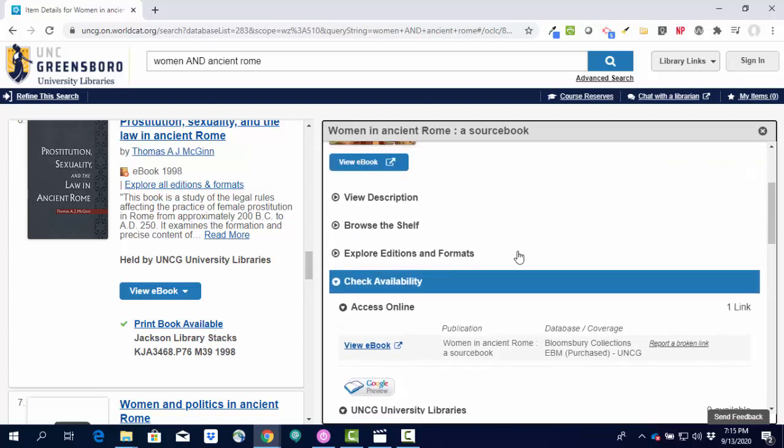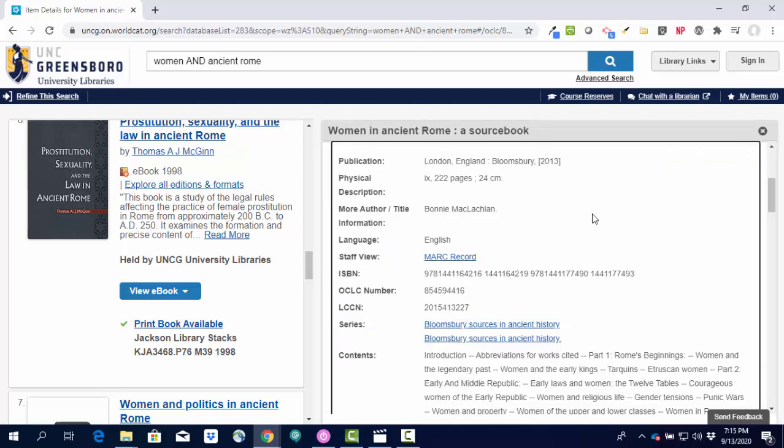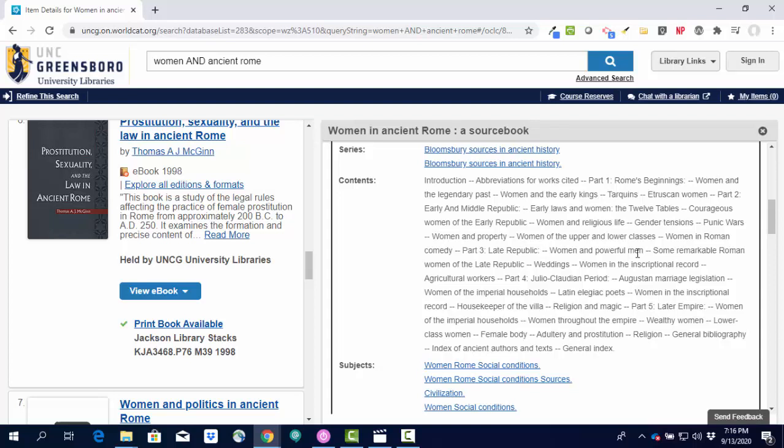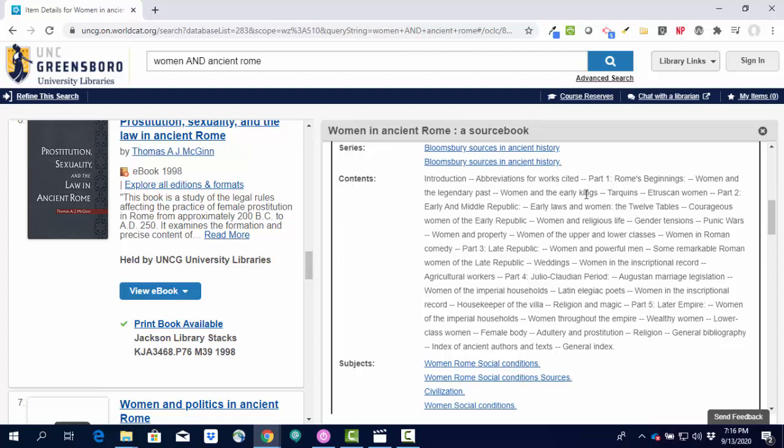But I want to scroll back up here a little bit and I want to show you the view description in this case. A lot of times when you see something that has this subtitle, a source book or sources or something along those lines, it actually tends to be something that includes primary sources. So it might have some contextual information, but often it's going to include scans or images of primary sources. So if I scroll through here, I can see a bit about what's included. So this looks like it could be an interesting place to find primary sources within the context of a book.